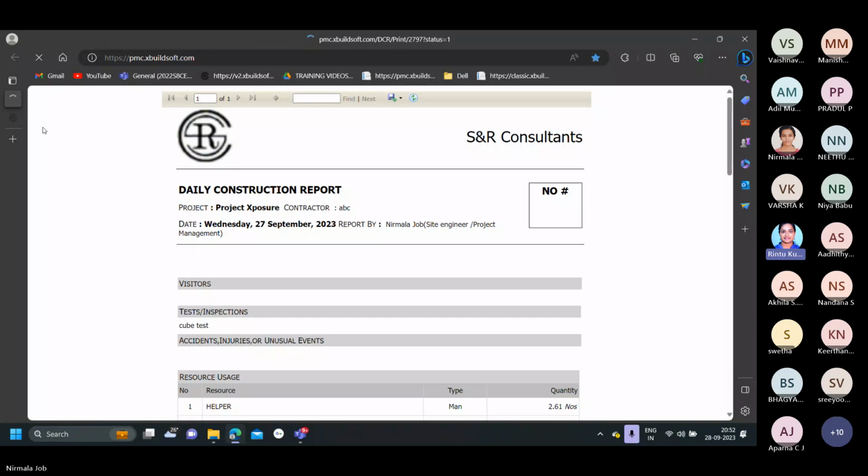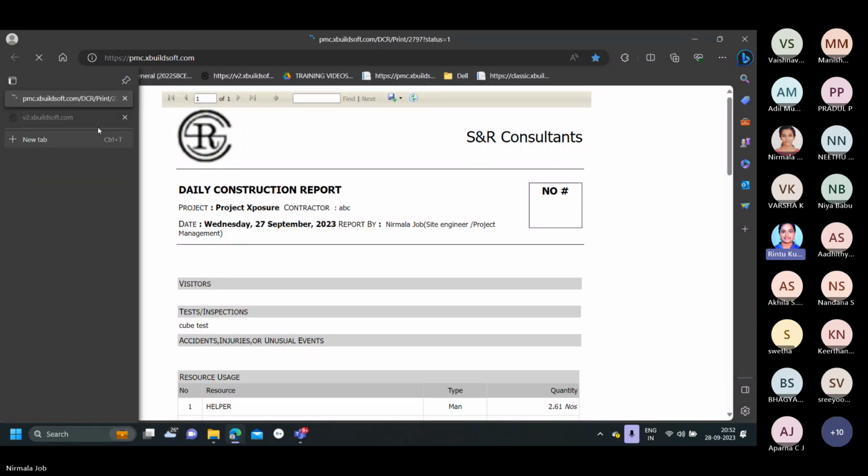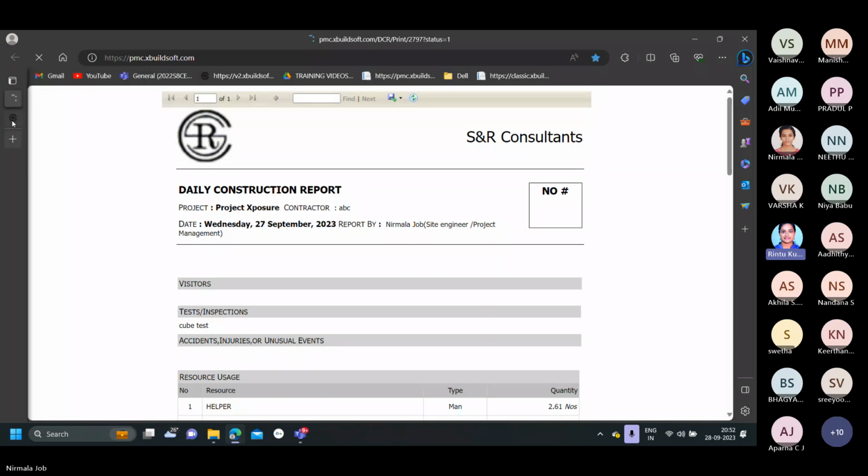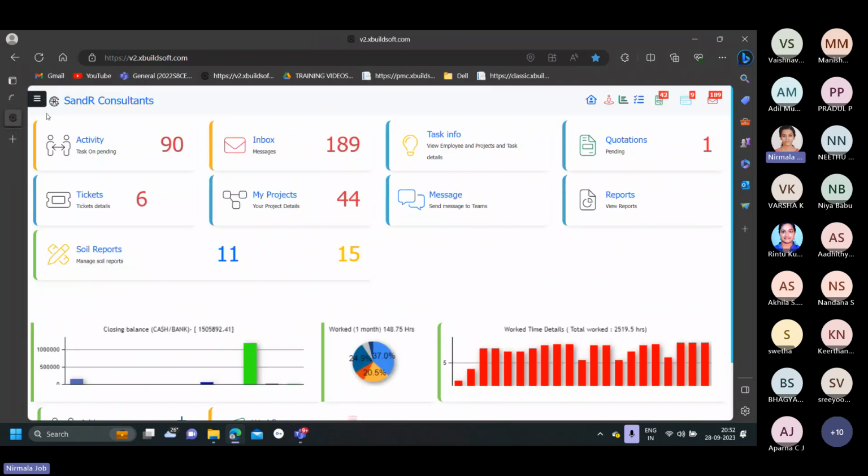I think the earlier page has been loaded. Just check. You may explain the other in V2, if V2 is available. Yeah.